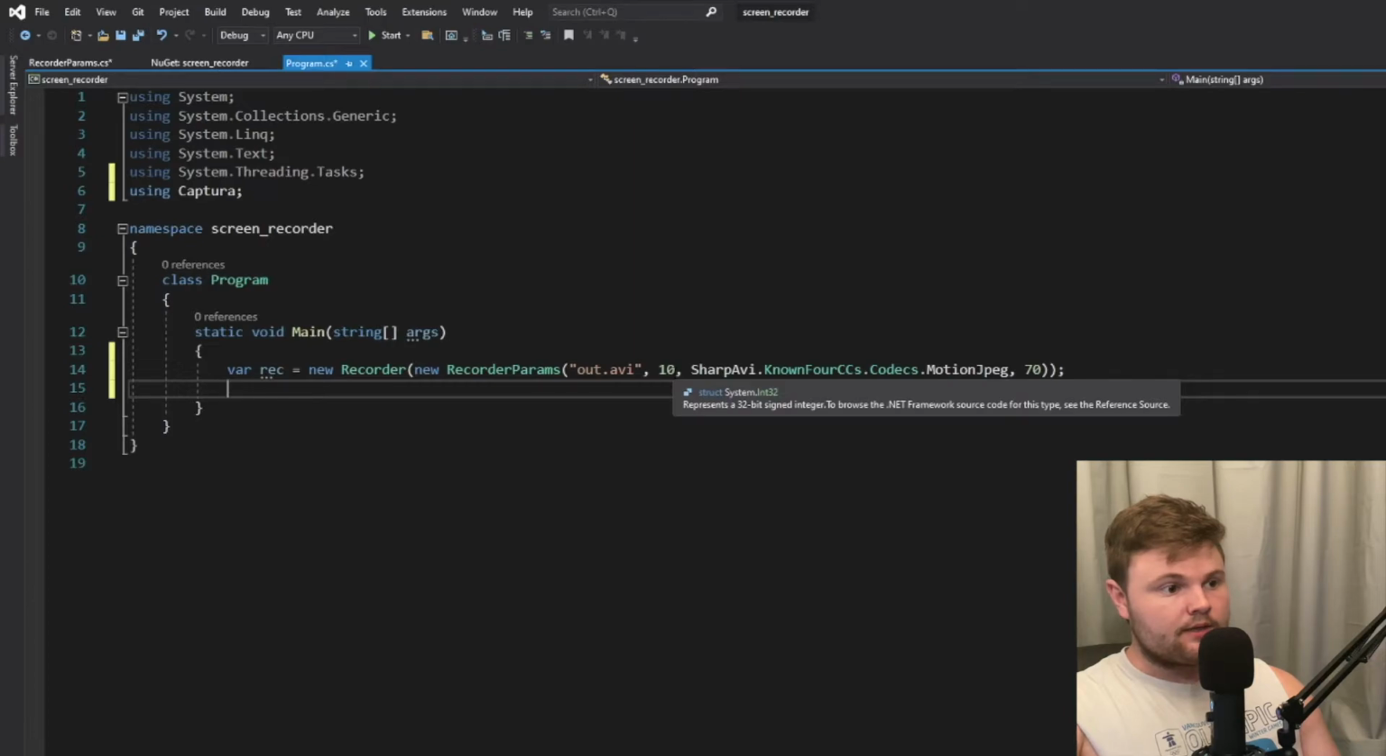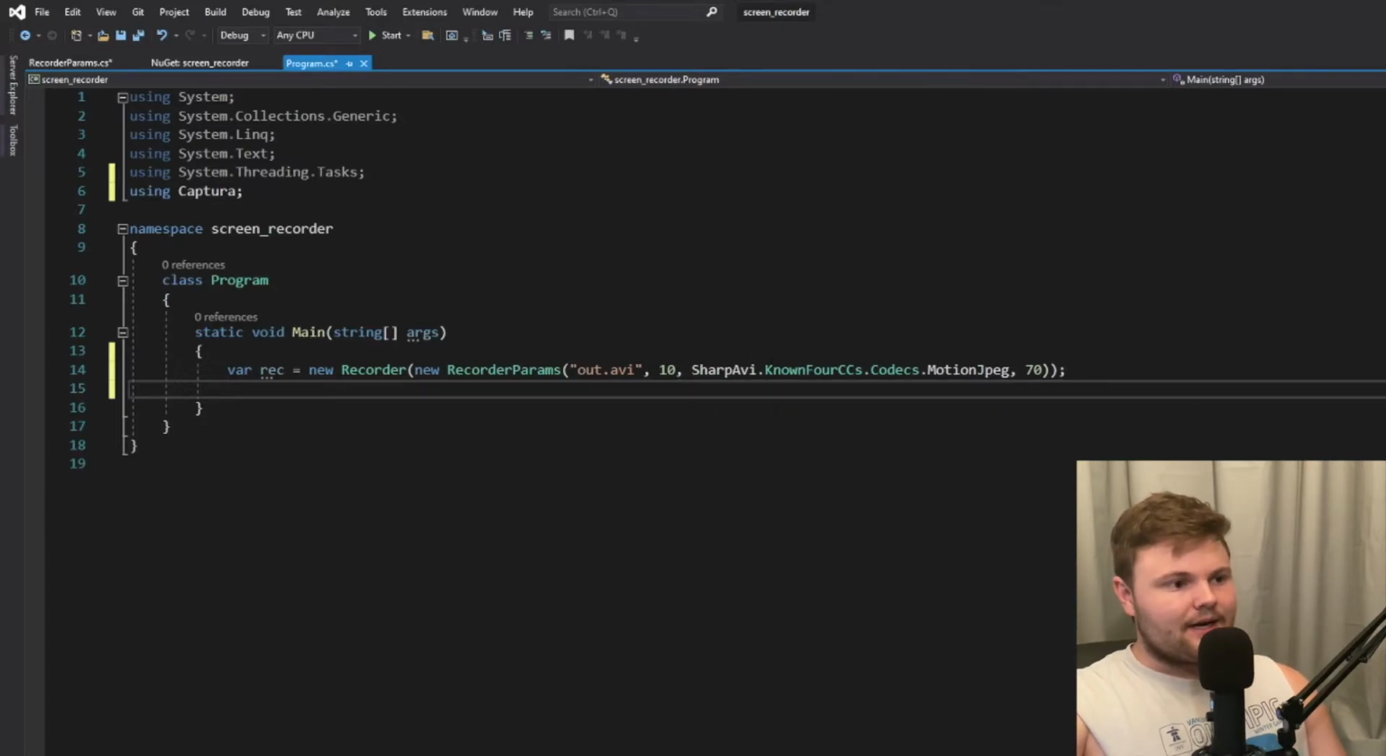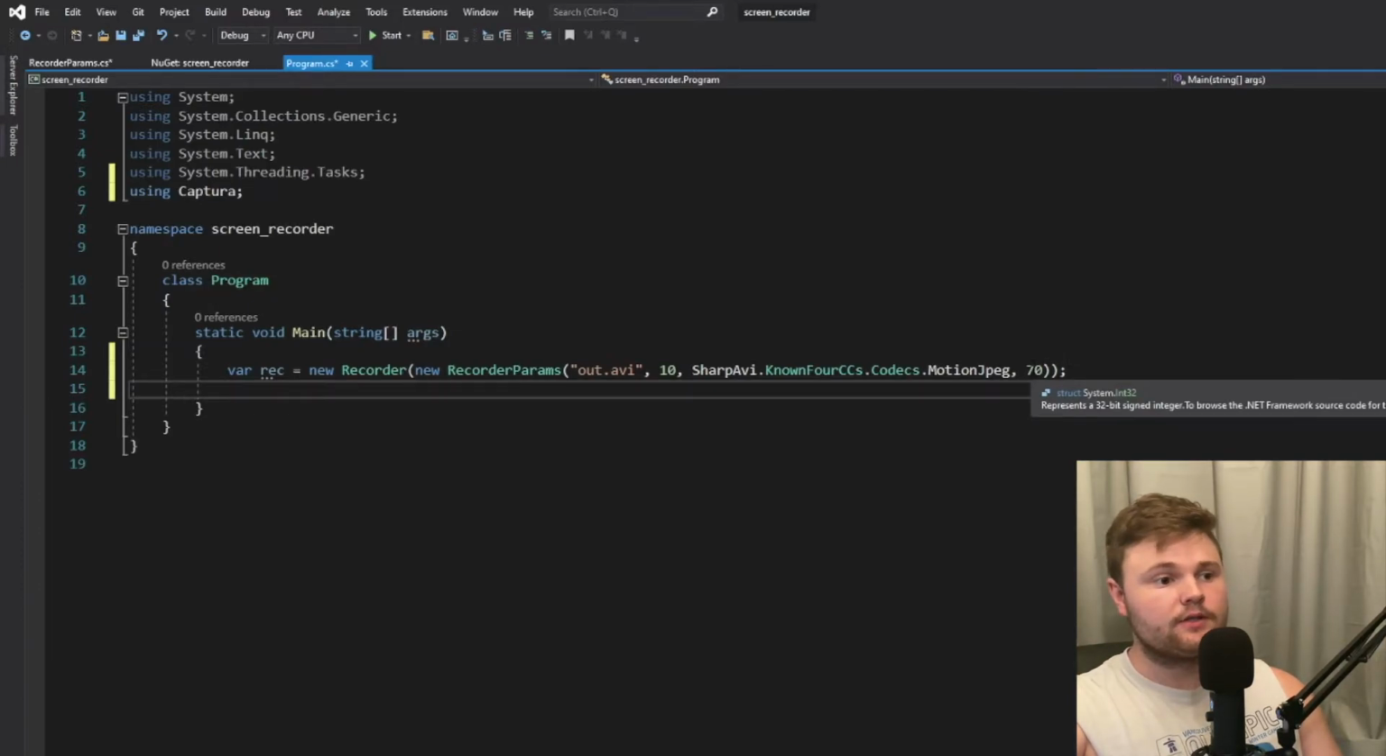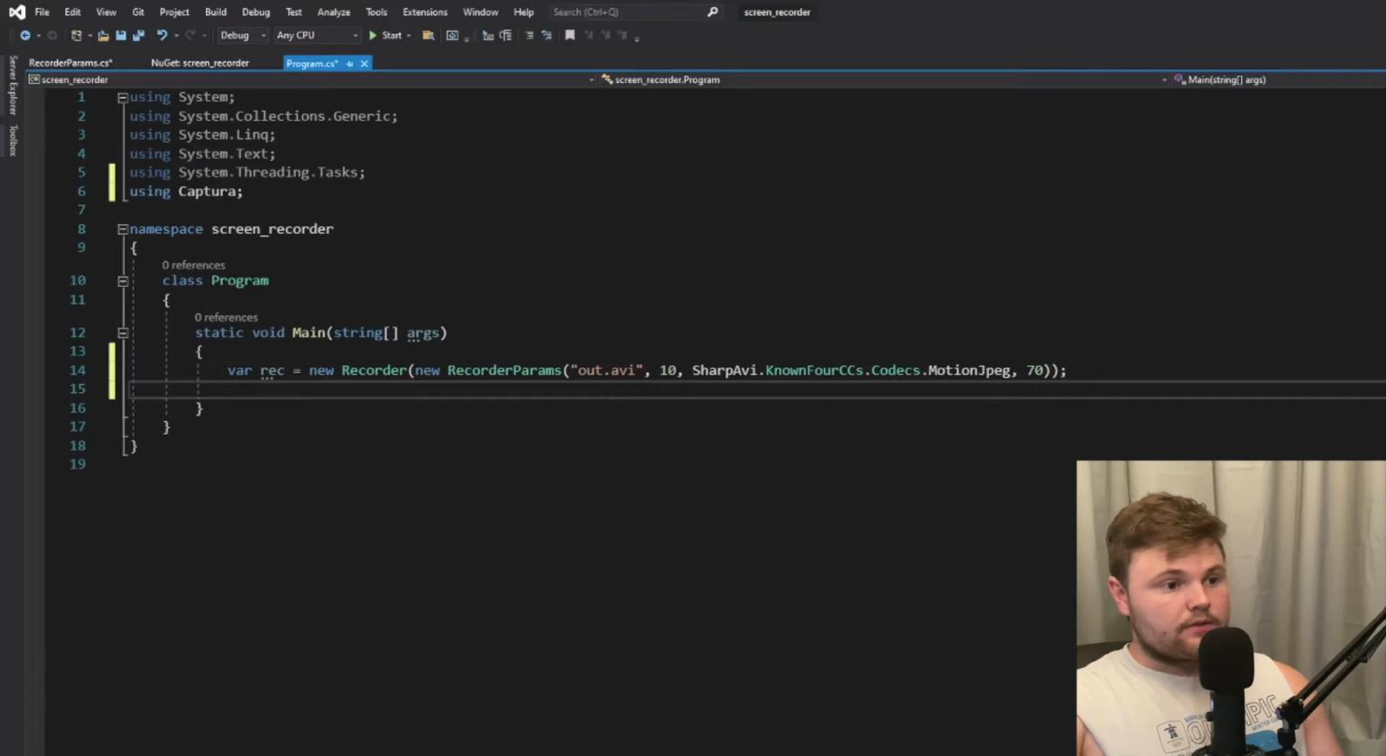This 10 is the frames per second. So 10 frames per second, which is pretty low, but I'm not going for quality right now. You can mess around with the settings. So this is motion JPEG, and then we got 70% quality. So you could turn this up to 100%, but there again, you're going to have a larger file size. So this one line does the recorder.